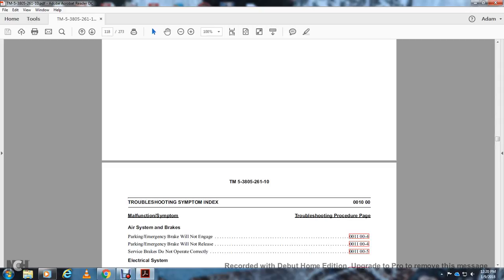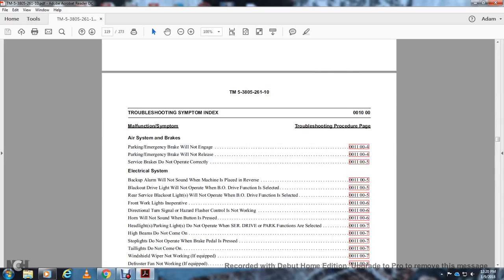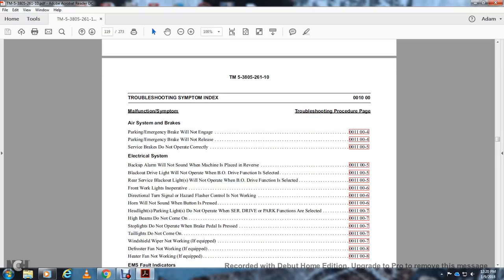All right, malfunctions. Air system brakes: parking emergency brake will not engage. Parking emergency brake will not release. Service brake does not work correctly. Electrical system: brake alarm will not sound when the machine is placed in reverse.